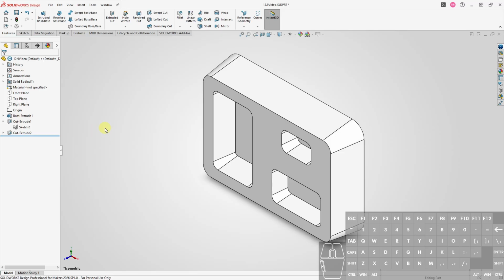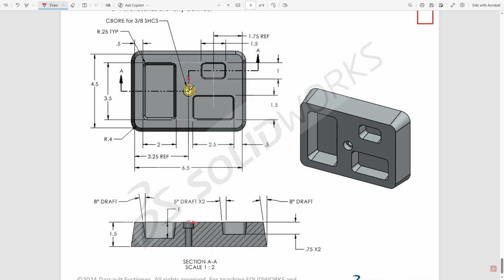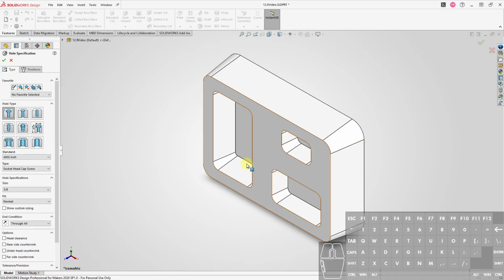Okay, I'll just go back into this view. And so we'll go into the hole wizard. Counter bore, we want to be an ANSI inch, because we selected our units of IPS. Socket head cap screw, that's the SHCS, and then the size 3/8. We'll just leave fit as normal, and the end condition we want to be through all, because, well, we can see through the hole right here. You can see the other side, so it's going to be a through all cut.